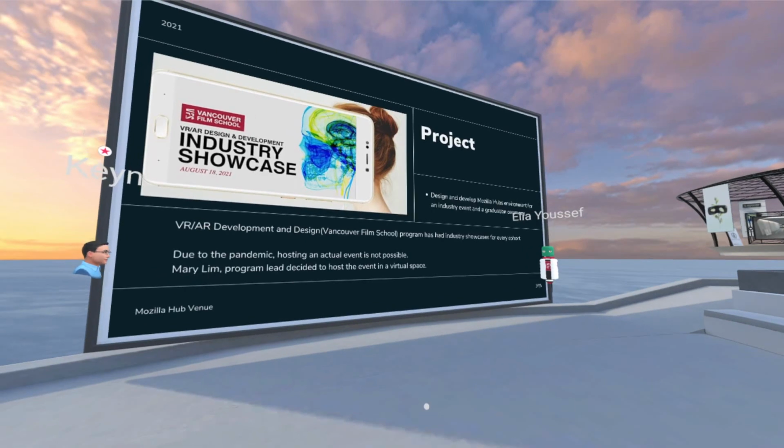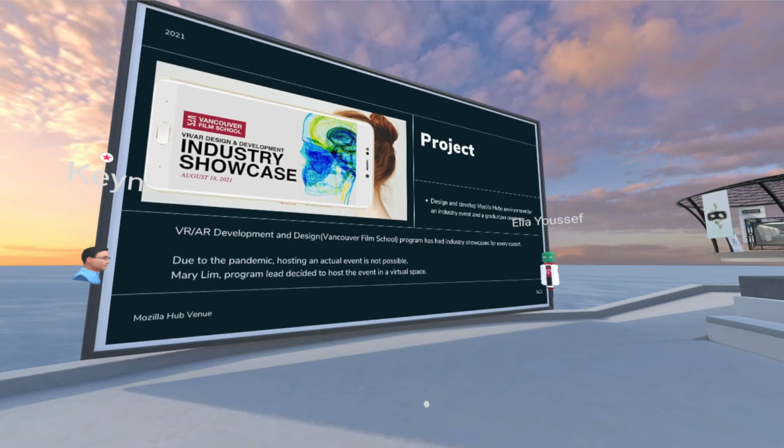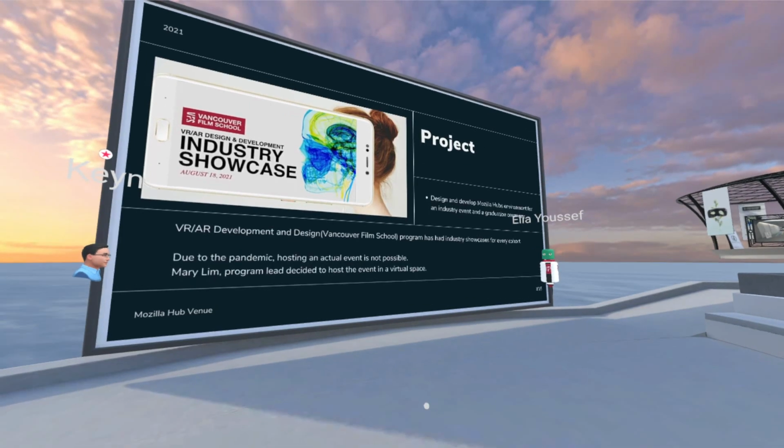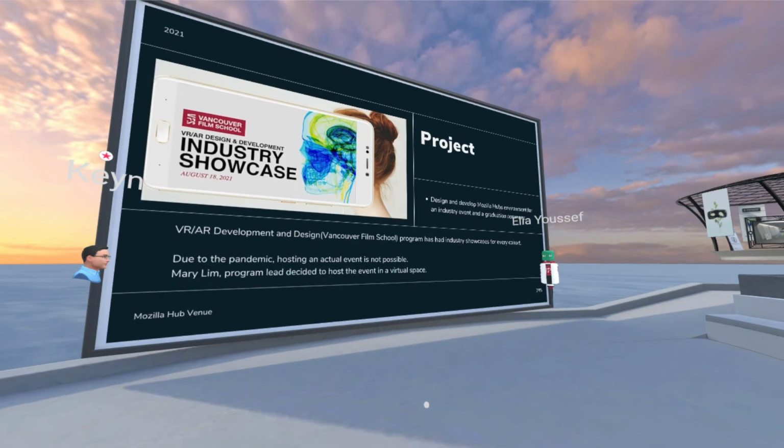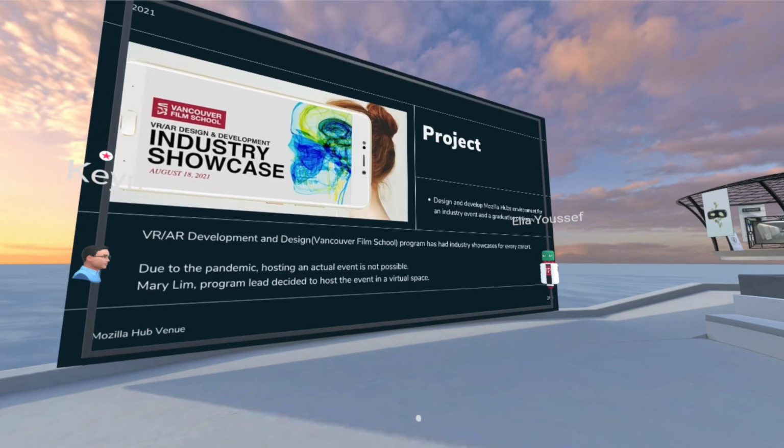The program we attended has had industry showcases every cohort, but due to the pandemic, hosting the showcase was impossible. Program lead, Mary Lim, decided to make the event in virtual space. So the project goal was to design and develop Mozilla Hub's environment for an industry event and the graduation ceremony.